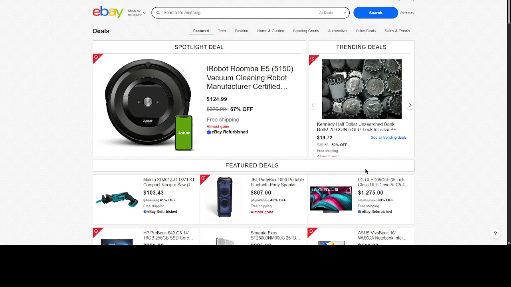Once you're signed in, navigate to the top of the home page where you'll see a menu. Hover over or click on My eBay, and from the drop-down menu, select Purchase History. This section is essentially a timeline of all your purchases, providing easy access to details of each order.